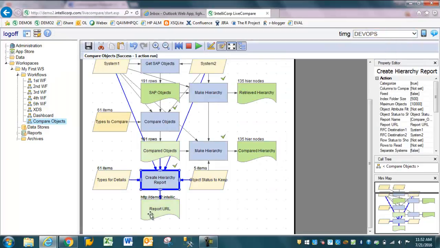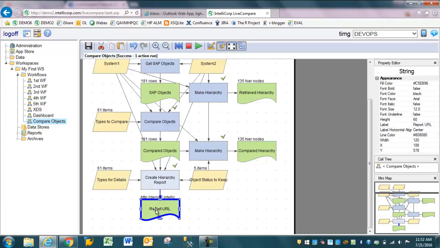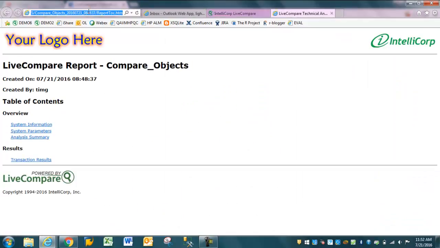The other thing to look at here is the report URL. To view this result, you'd have to be logged in as an editor. To view the report URL, you can actually email this link to the team. So maybe ME81 is working fine in one environment, but it fails in the second environment. This compare objects workflow can help troubleshoot what differences may be causing the issue.